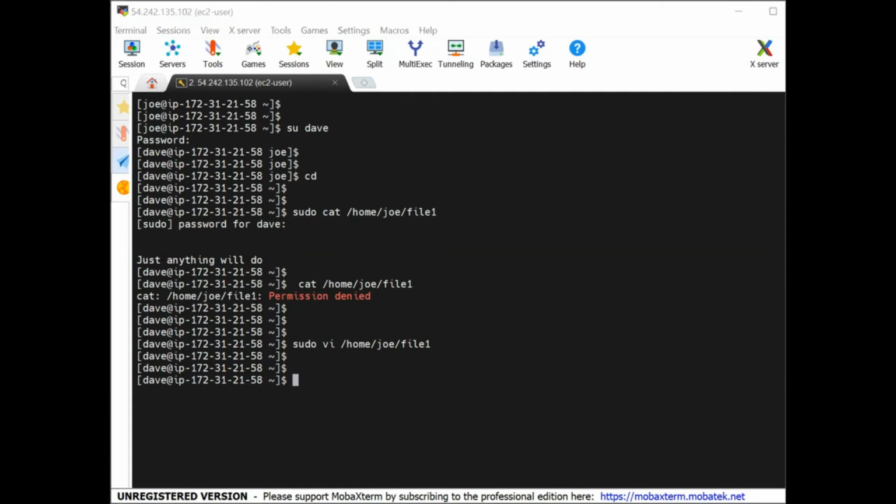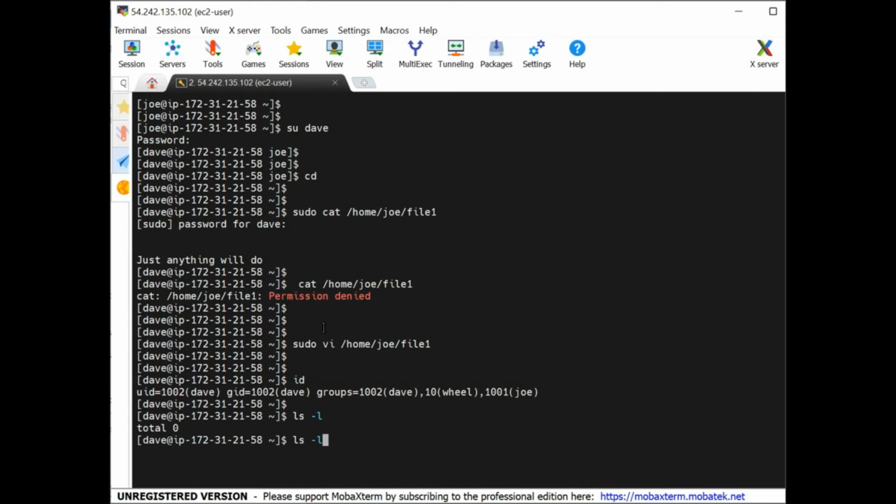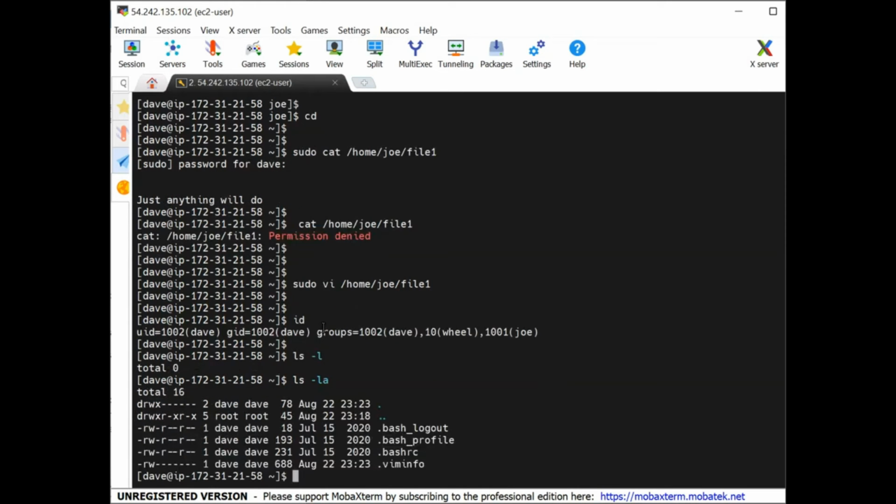All right. So this is Dave. Let's work as Dave, who is a sudo ID. Now, the next thing we want to do, let's look at ls -l. ls -l is good. ls -la will show all files, and principally you are seeing hidden files with a dot.